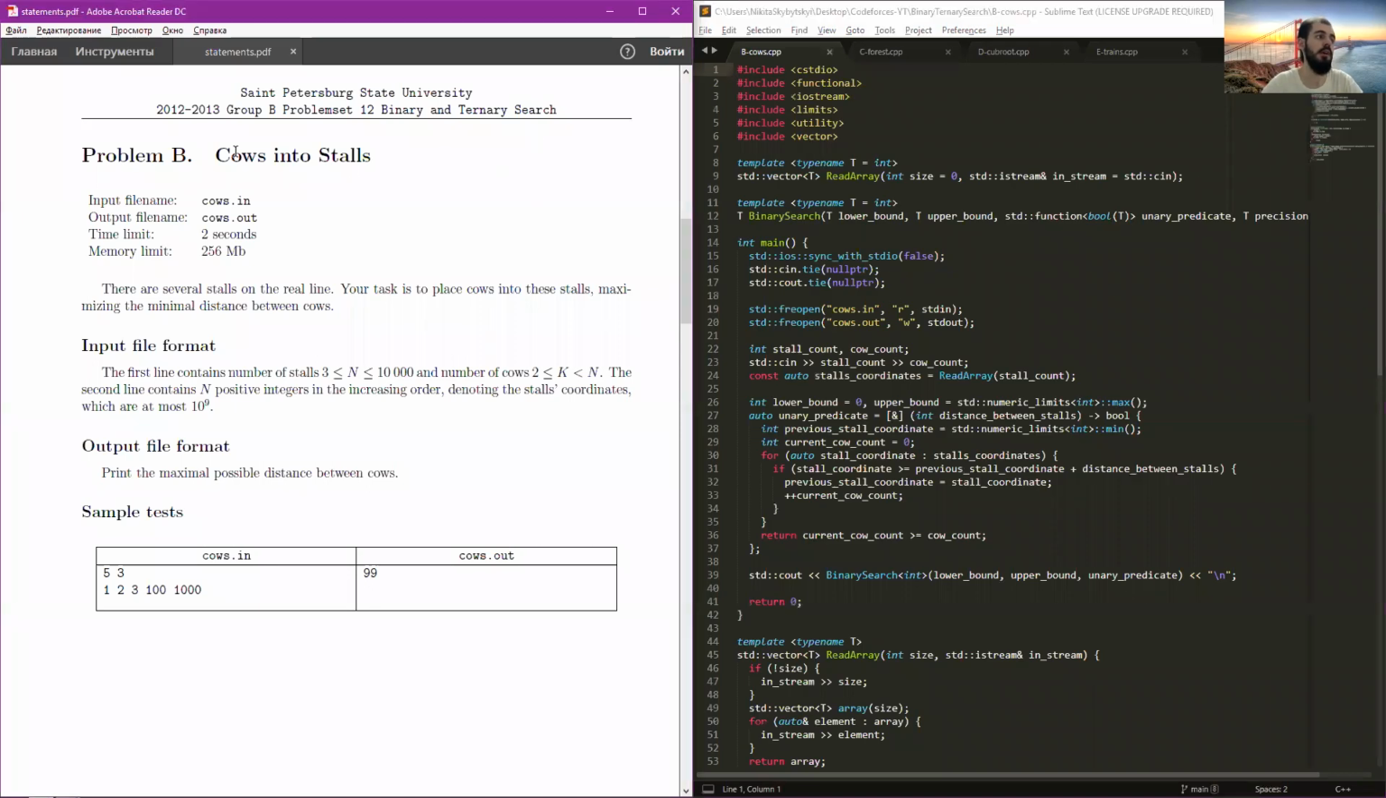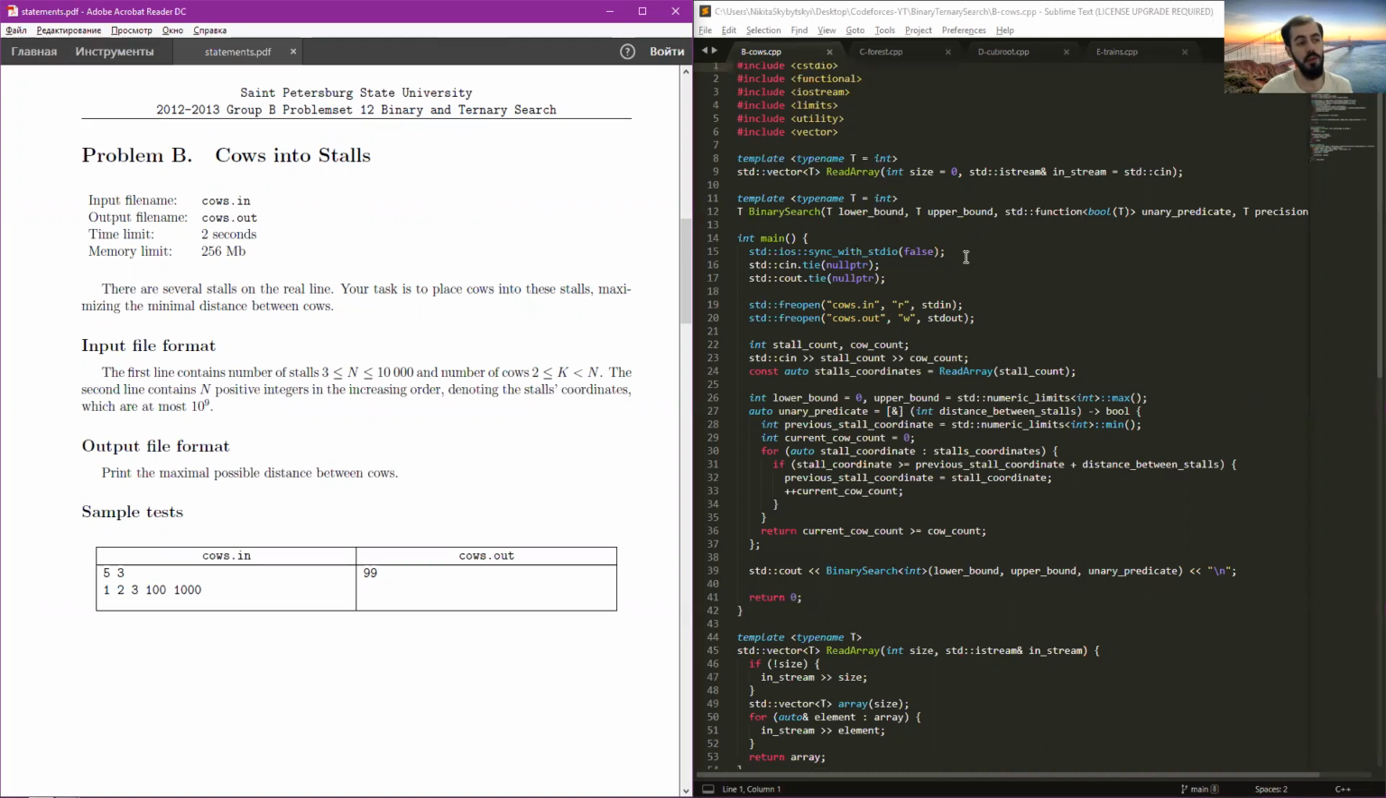So we have a classical problem called Aggressive Cows, or cows into stalls. So we have several stalls on the real line, several points in which we want to place our cows. And we want to maximize the minimum distance between cows. So between adjacent cows, there are several pairs of adjacent cows, and we want to maximize the distance between them. How do we do it?